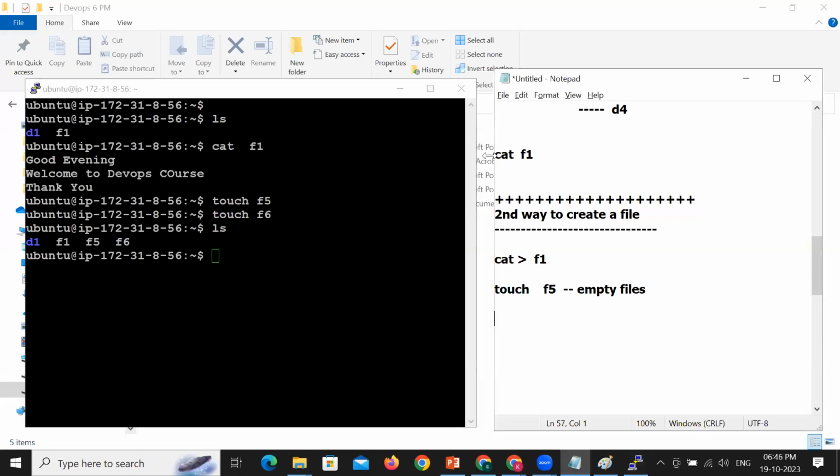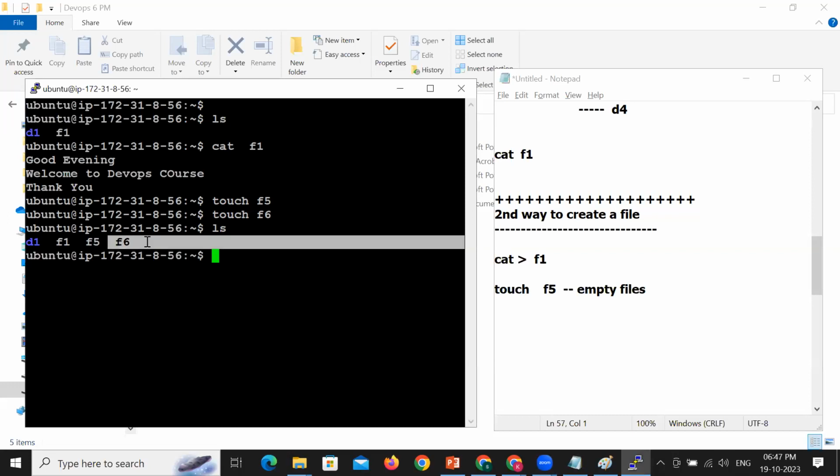So if anybody asks you how many ways we can create a file in Linux, there are 2 ways. One is by using the cat command. The other is by using the touch command. The difference is that when you create a file by using the touch command, it's an empty file. Superb. Okay.